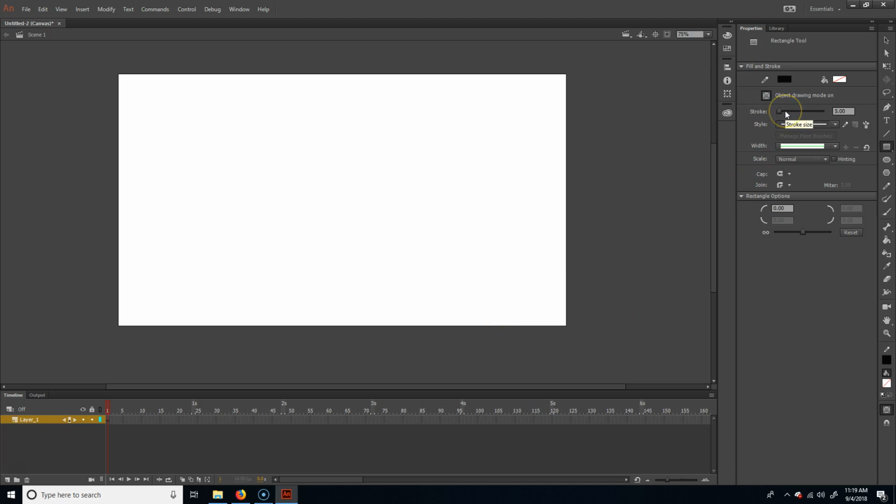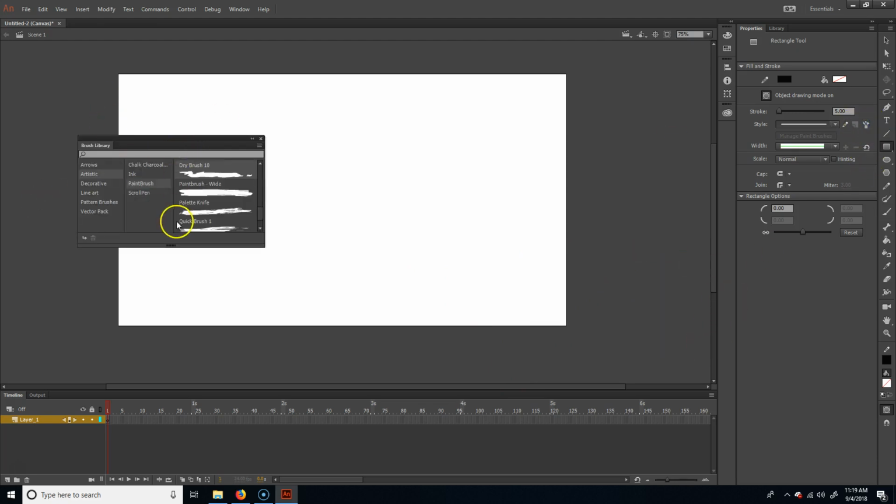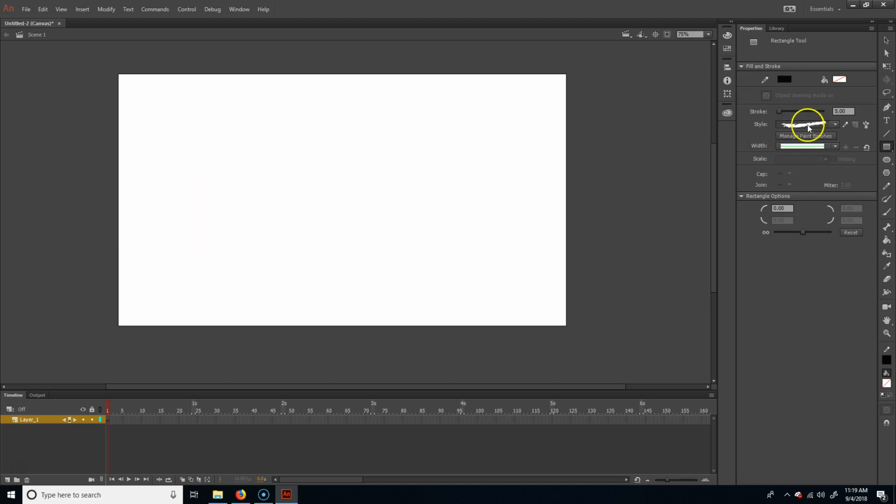What I would like is for it to, I mean, you might want this. Maybe you want a nice clean border. But if you don't, you can click on the brush library button here, and then you can choose a brush that works for you. There's all sorts of ones here. You just got to play around with them and see if you find one that you like. Let's go with this one. And then I'll just exit out of that. You can see it showed up right here.